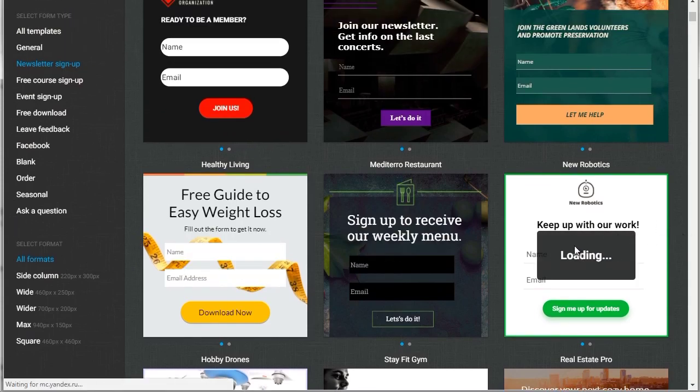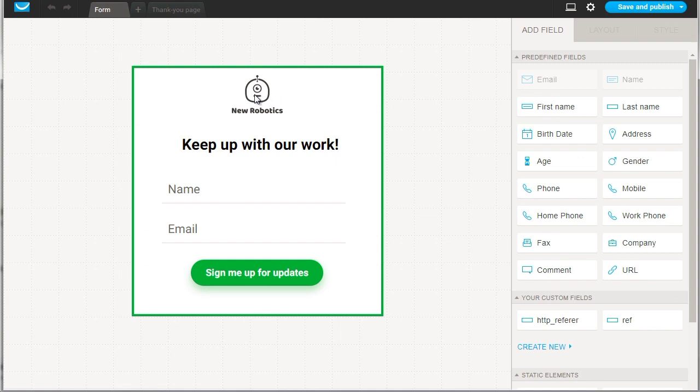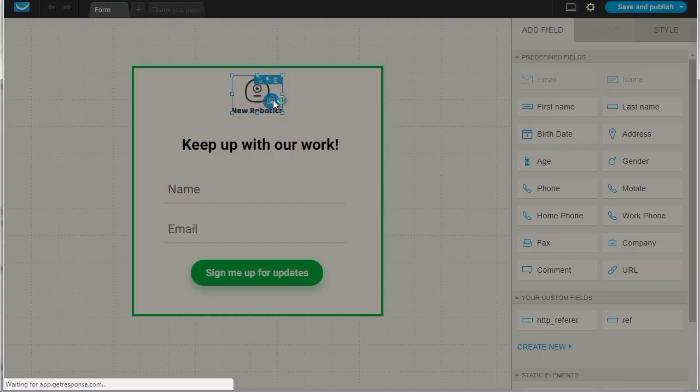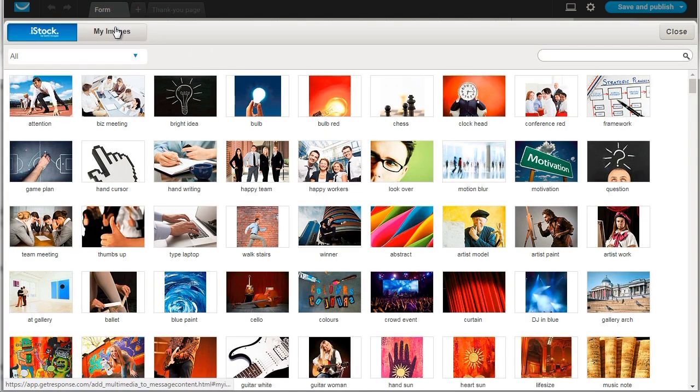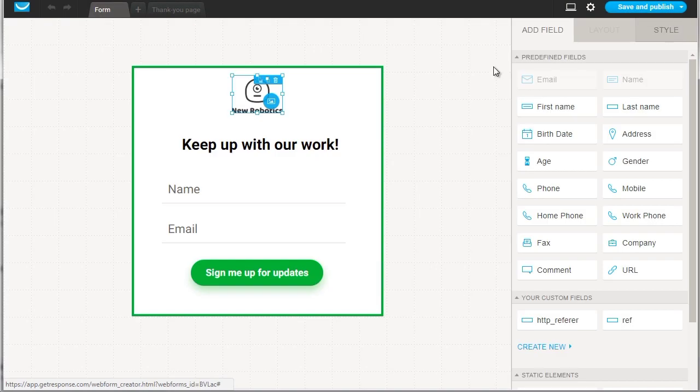Use this template. So now at this point, if you select the items, you can actually change them. So this is a different logo, so we could change it to our own logo, click image, and of course go through the process of finding either a logo or clicking my images and finding your logo.